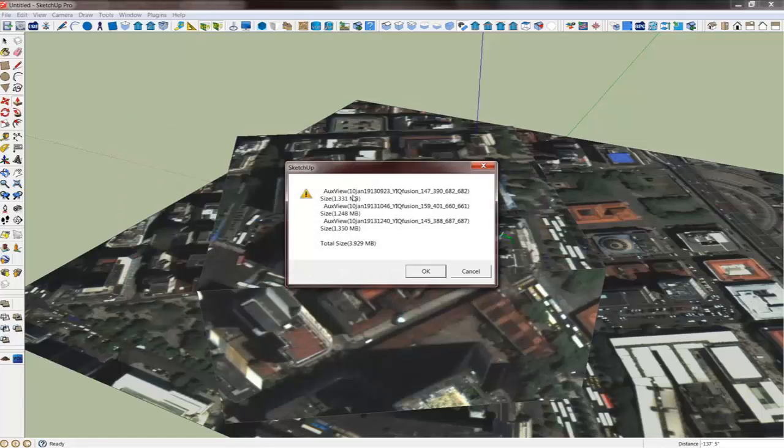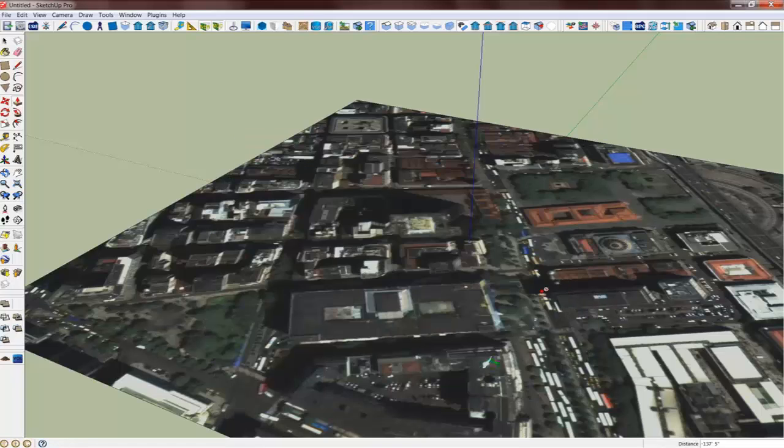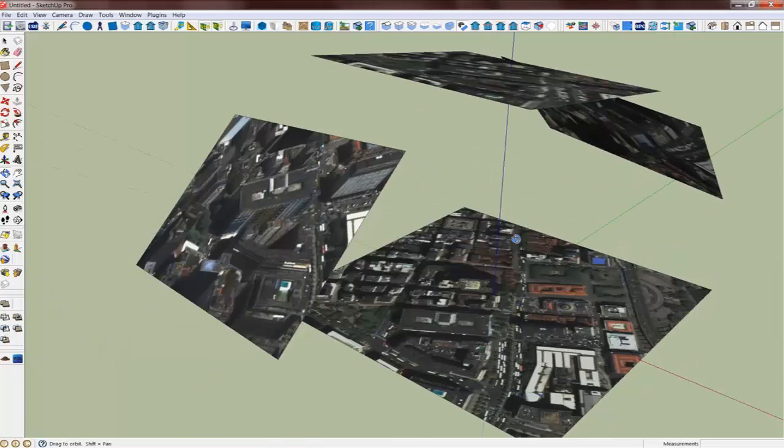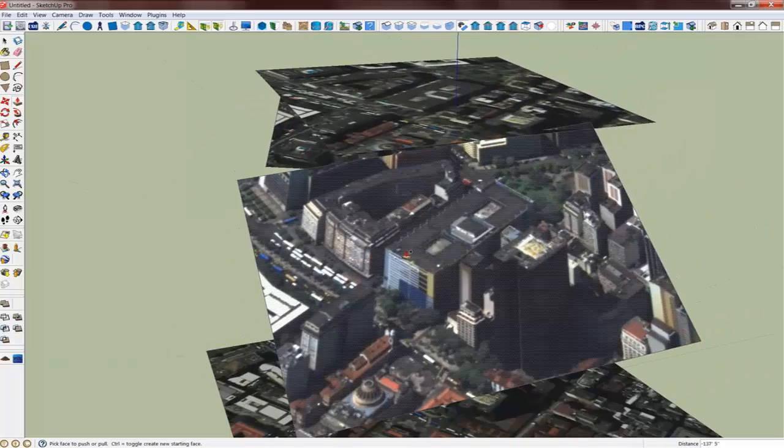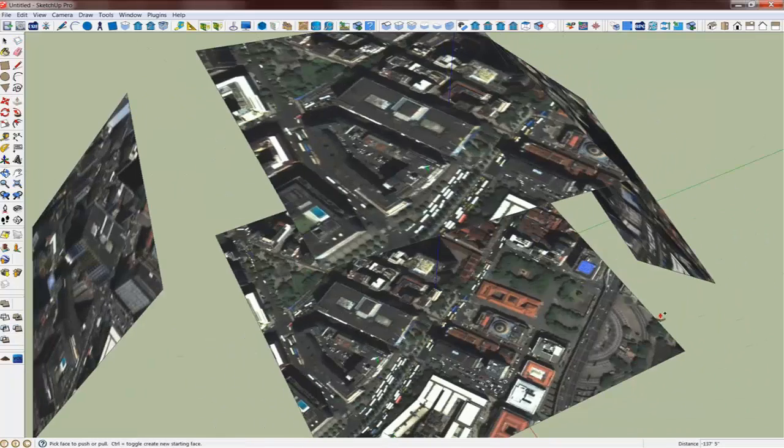Select them, and then it went around and found all of the images that could see that volume of interest, and it cut out a subset of that image that's just focused on that building, and it tells us the size of each of those sub-images and the total size. And when I click OK, it brings those in as aux views, and you can see that they've been focused in on that building that we built our volume of interest around.